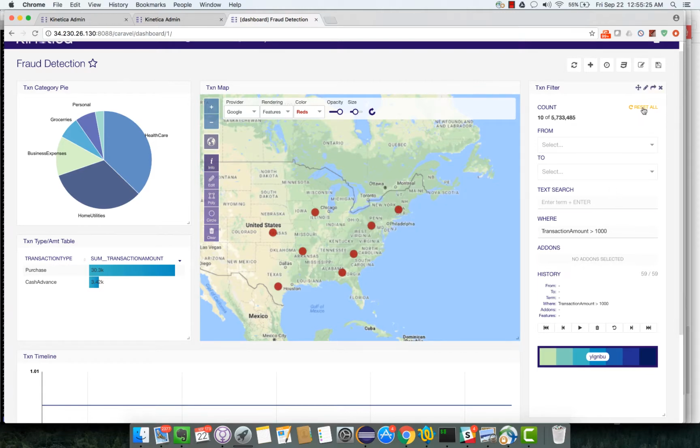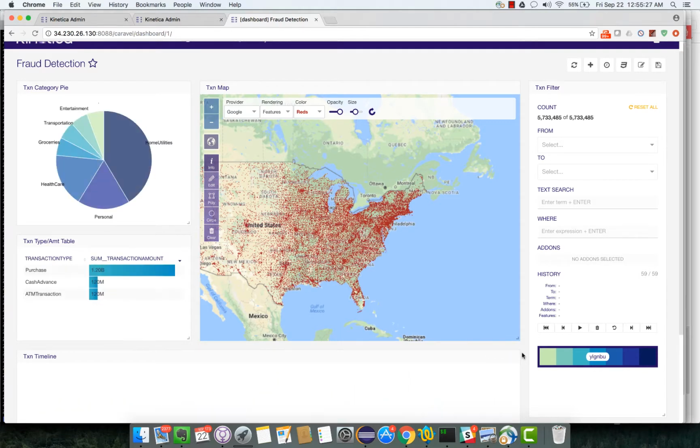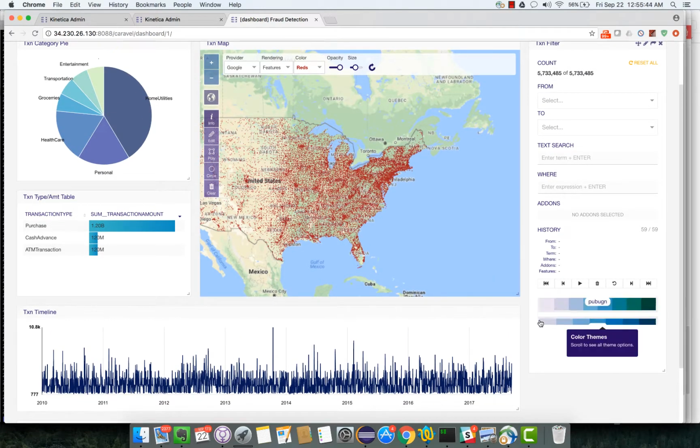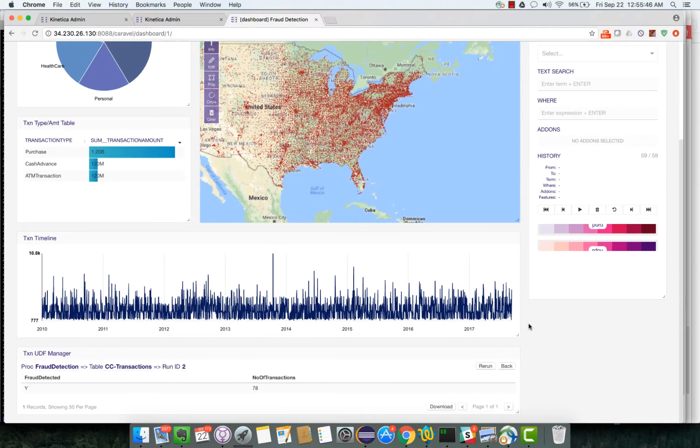What we'll do is try and run a UDF which detects all the frauds within the given data set, including amount-based fraud or even outside-the-state frauds. For this data set, you will find that the fraud is, let it complete. Okay, there we go. You can find that the number of fraud transactions is 78, right?